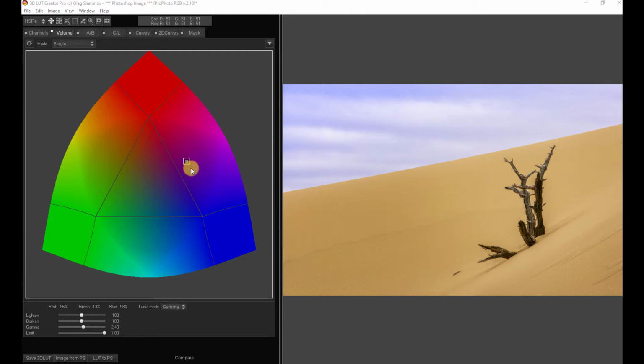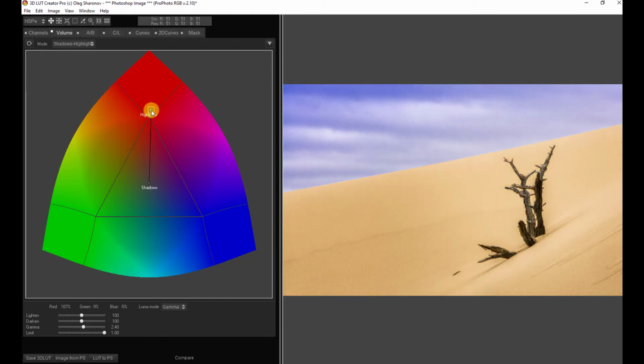Okay, so here's another really neat feature. I'm going to reset this. If we come to the mode drop down, you can see here it says single, meaning a single point. But if we go to the drop down here and click on shadows and highlights, we get 2 points, one of which controls the highlights and the other the shadows, and they follow the same rules. So if I move the highlights towards the reds, those that are highlights are going to get brighter. If I move the shadows towards the blues, those that are considered shadows are going to get lighter.